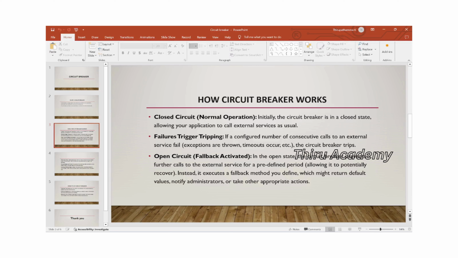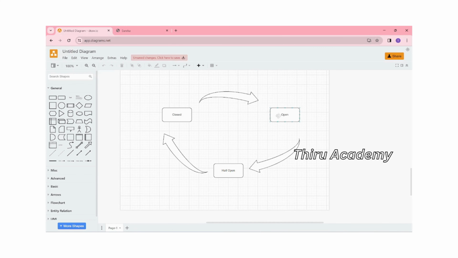Instead, it executes a fallback method which we define, which might return default values, notify administrators or take other appropriate actions. It will do that work as usual. In addition, whenever it is in open state, it won't allow any calls. By default it will send that the service is at risk or the service is down, whatever we specify.